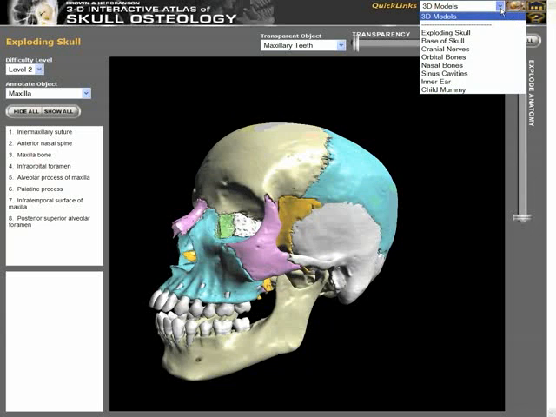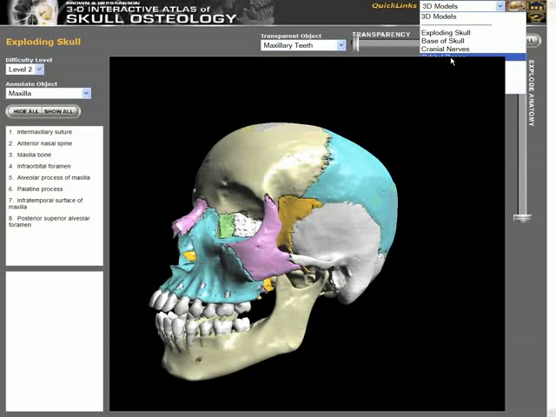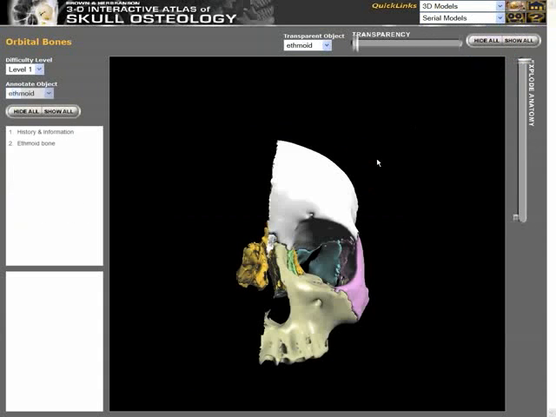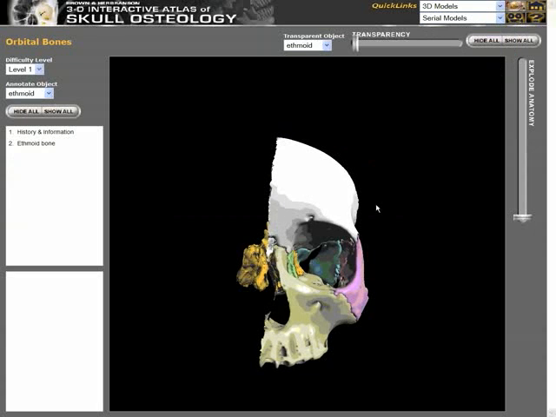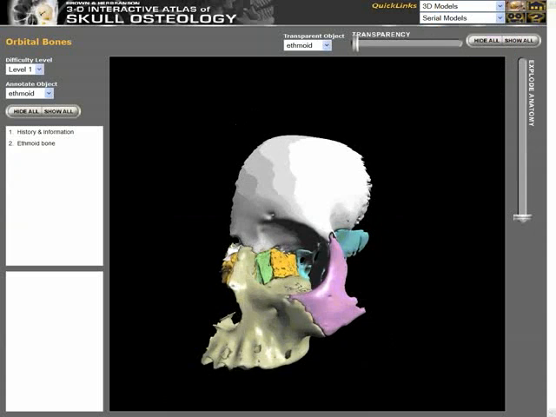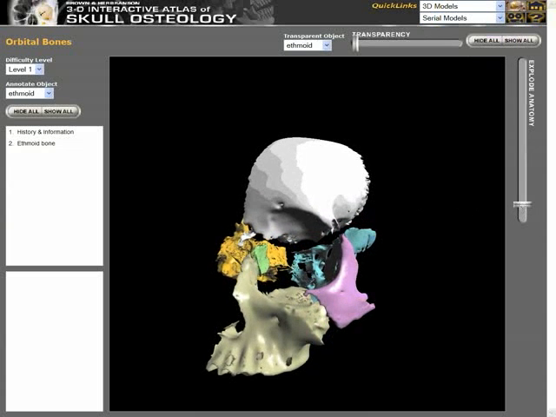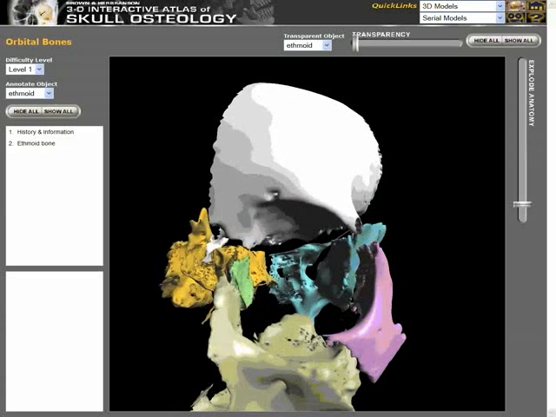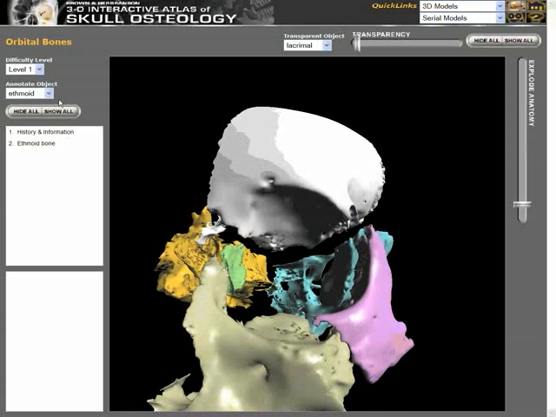One of the requests we got was that we make small regional variations based on this ability to build things. So one of them was the orbit. This is a suggestion from the ophthalmologist. Same type of protocol, it's just that it's limited to the bones of the orbit. The exploding skull feature, again, allows you to see how these bones fit together.